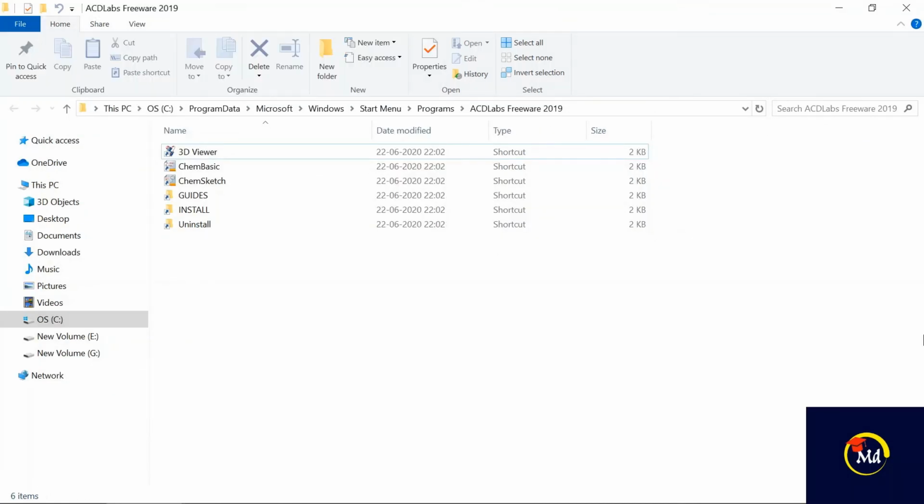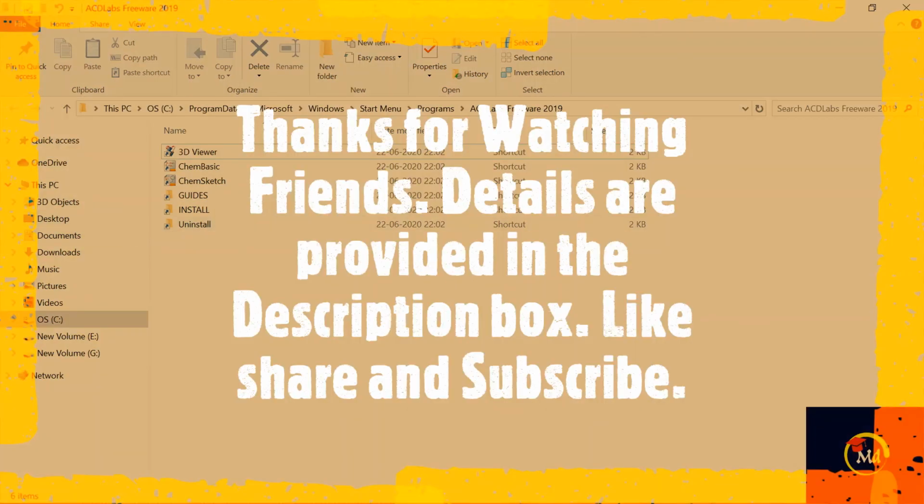So once you finish it, a screen like this appears on your desktop. And you get three softwares here. You can see here, this is the 3D Viewer, this is ChemBasic, and this is ChemSketch. So friends, in this video I just showed you how to download and install ChemSketch. And I will provide each and every detail about ChemSketch, ChemBasic, and 3D Viewer, and how to work on them. In the next video we will discuss each and every step in detail. So thanks for watching friends.